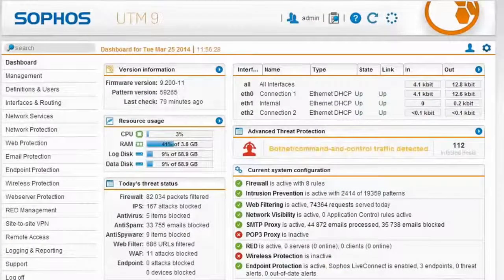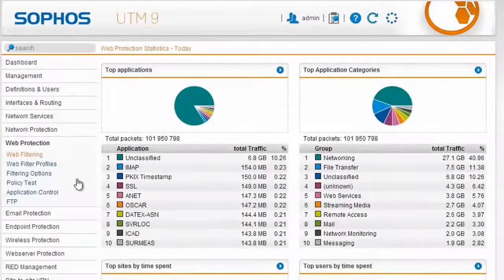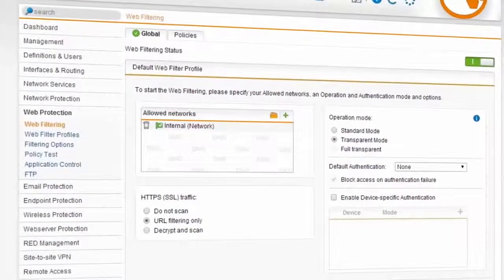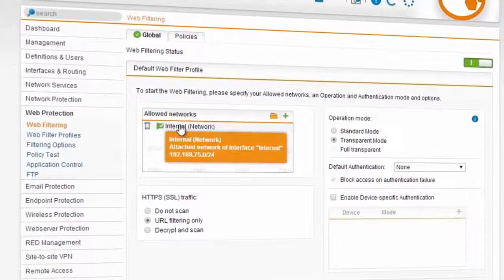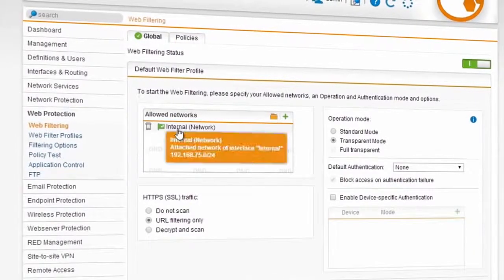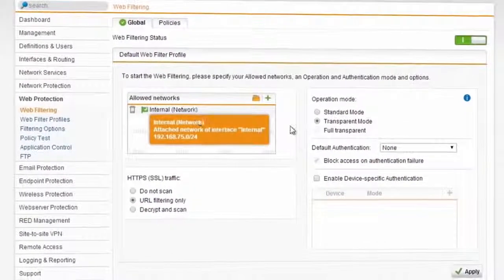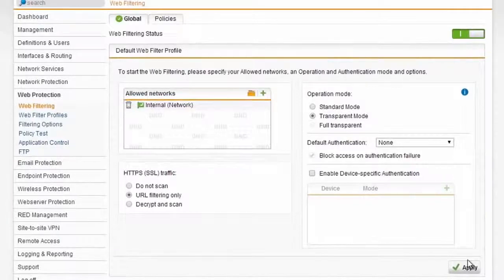If you go to Web Protection, you'll see the entire system can be turned on with one button. Turn it on and select which networks you want to protect. In this case, I've dragged our internal network in here, and then if I hit apply, it's going to start protecting our internal network topology.